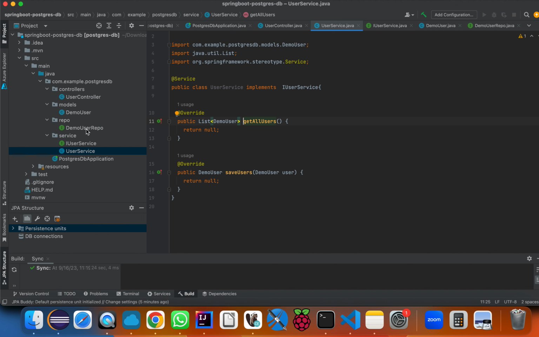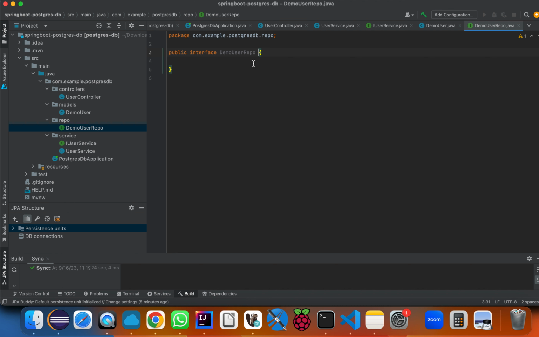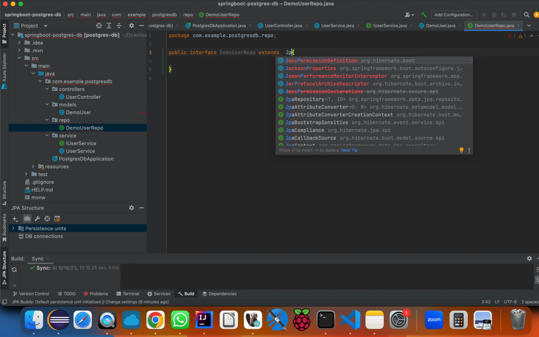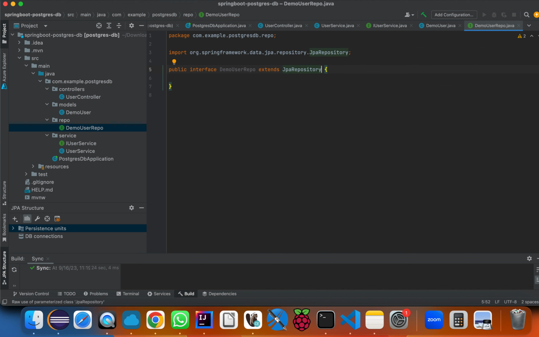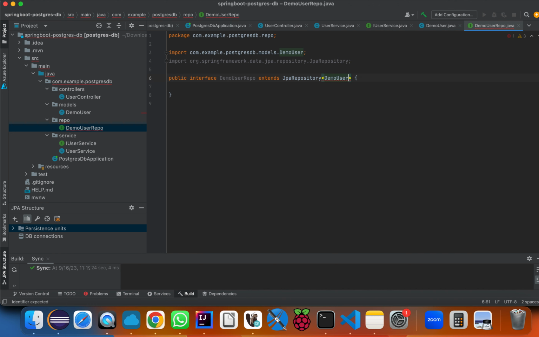Now work on the repository. Let's go in the repo. What we have to do is extend JpaRepository. You can extend the CrudRepository also, but JPA is a wrapper on top of your CRUD repo, so you will get more customized methods, or JPA specific methods, here. The first argument would be your entity. What is my entity? It's DemoUser, and Long would be its primary key.